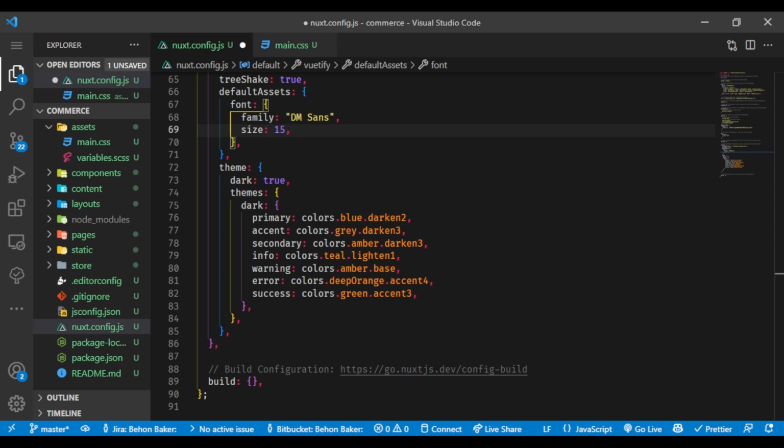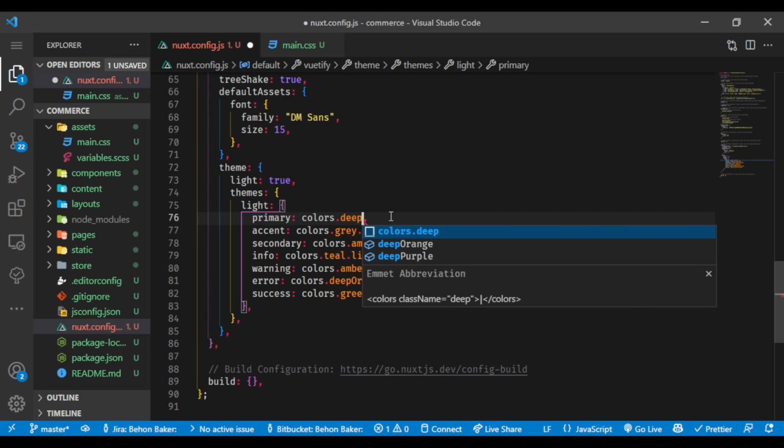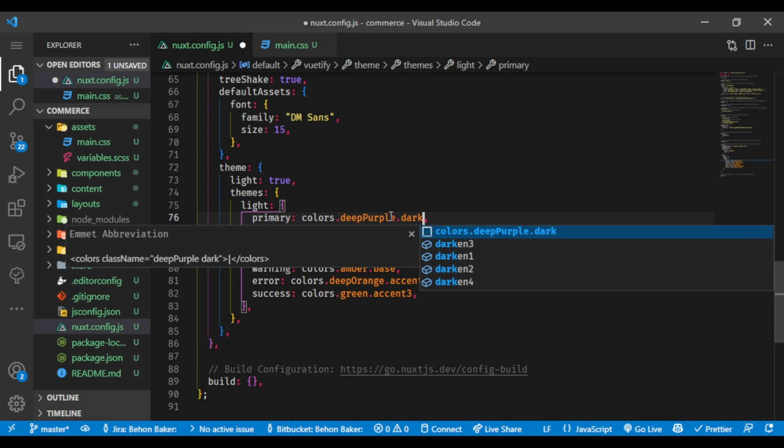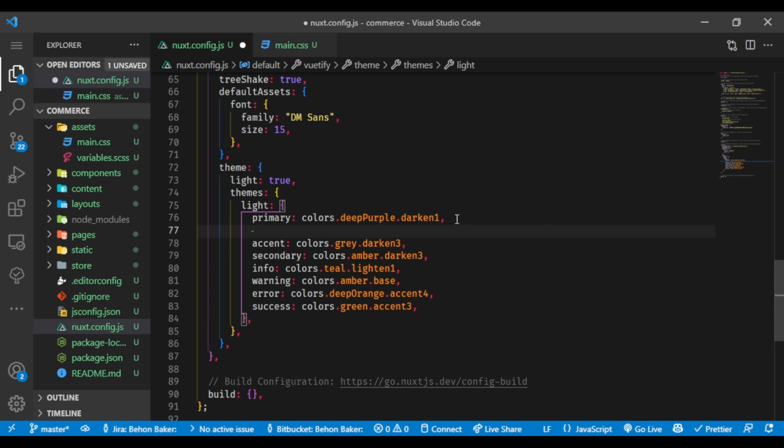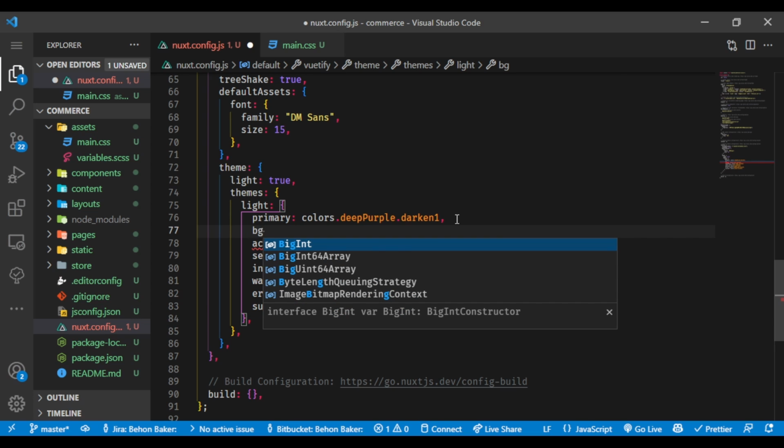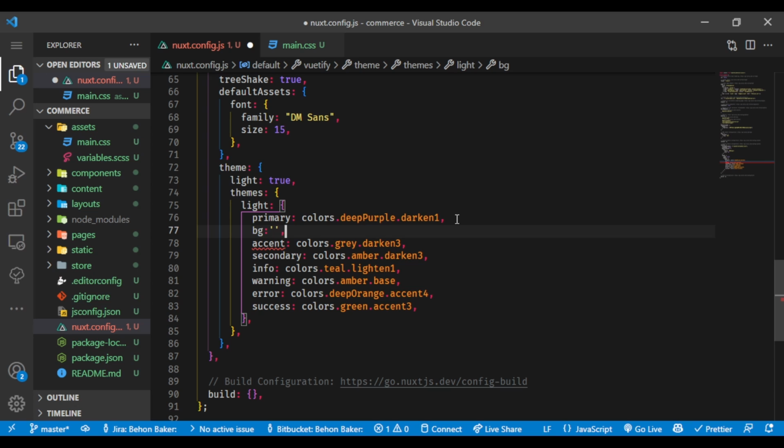The next thing I like to change is my theming. So I'll change this from dark to light. Of course, disable lights, and I'll be using deep purple because I actually like purple. The darken one version. I'm going to actually add a custom color in this object so I can use it throughout the application. For the light theme, the background color will be white. Is that white? Wait, not too many F's. 1, 2, 3, 4, 5, 6.